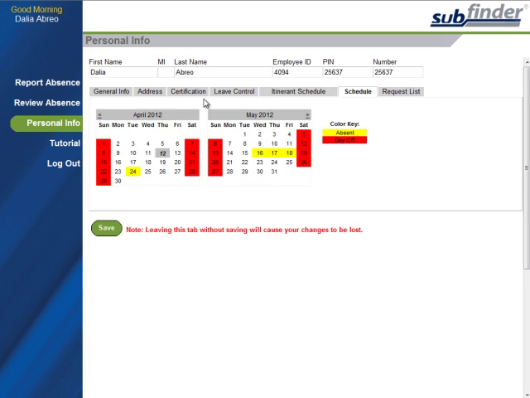The Schedule tab displays a 2-month color-coded scrolling calendar which will display days on which you reported an absence in yellow and any days scheduled as a non-work day in red. You can use the left and right arrows to advance through the calendar 1 month at a time.